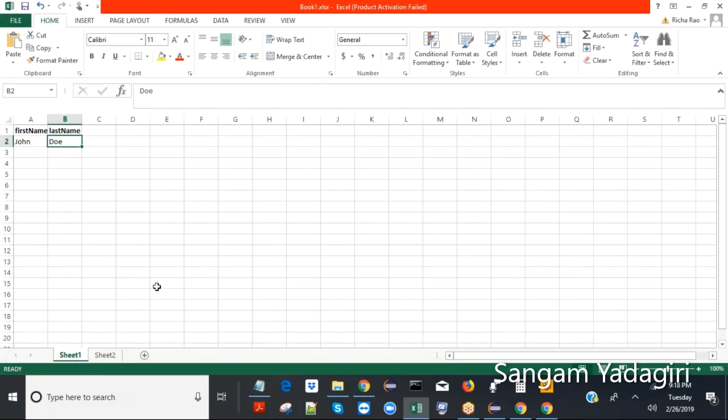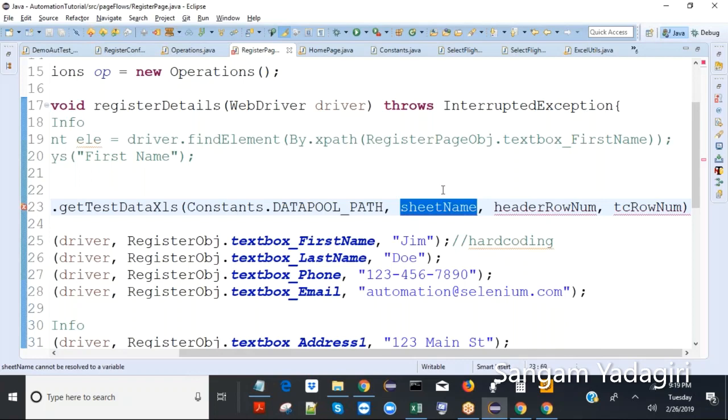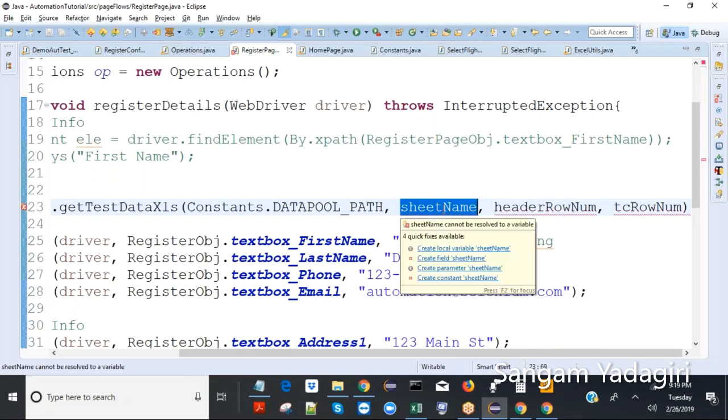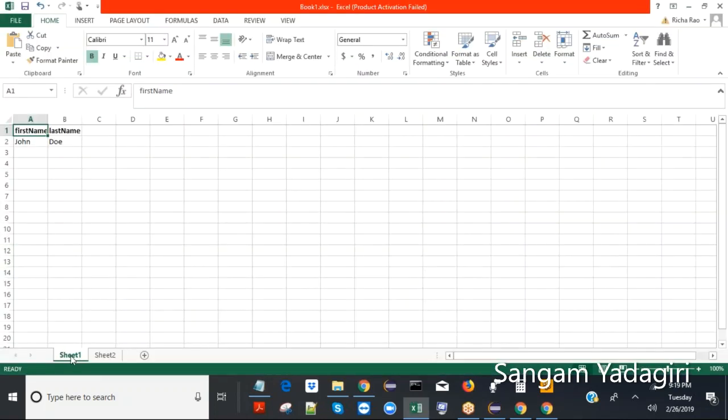Sheet one. I told you this is the hierarchy. The whole file is called workbook. Workbook has multiple sheets, sheet one, sheet two, and I'm using sheet one. Sheet one has rows. First row is header, second row is test data, and the headers and test data have cells, down to the individual cell. That's the overall hierarchy. Now this function takes a sheet name, so if you want to use an appropriate sheet name, you can use it.